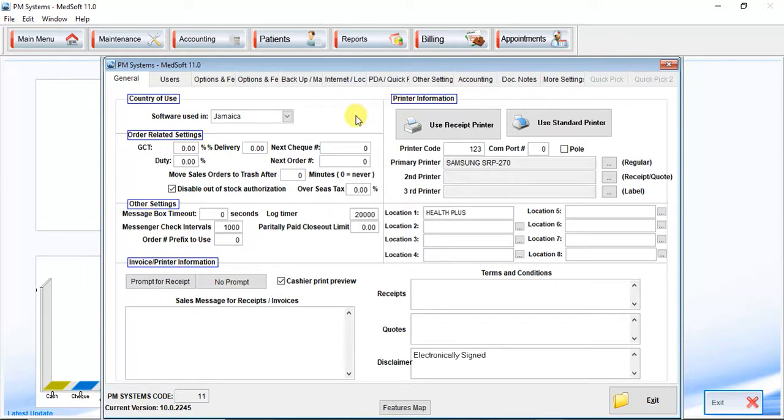At this section, we have printer information, which has to do with the selection of printers. So if it's a case where various printers are being used, you can set the one that is used most regularly, which would be the primary printer. Then you have another two, second and third. Probably you want to have a printer that prints letter sized outputs. That could have been the second printer.